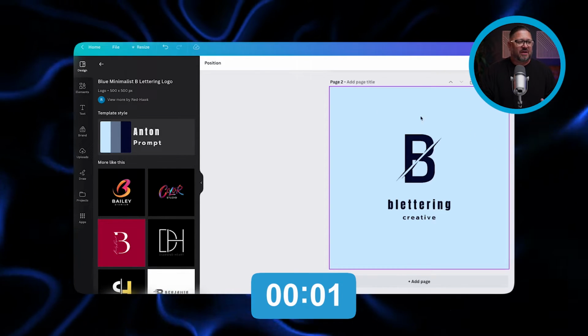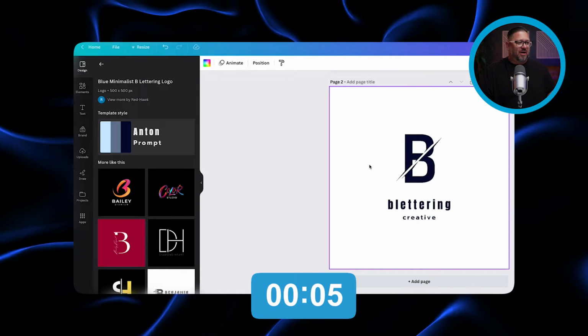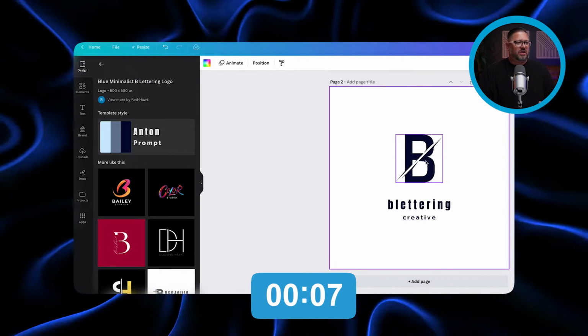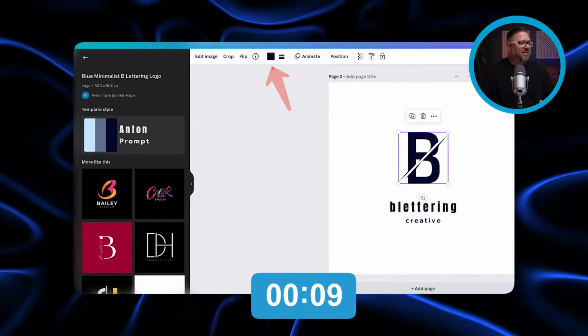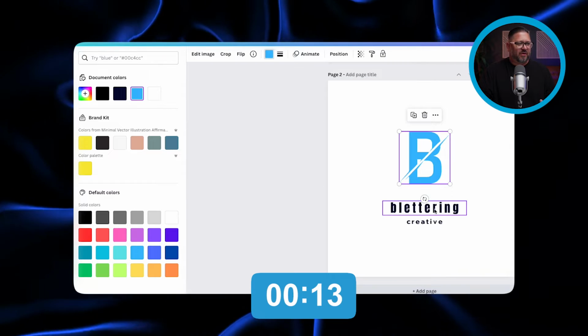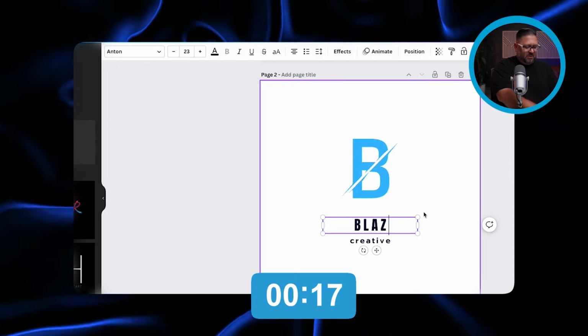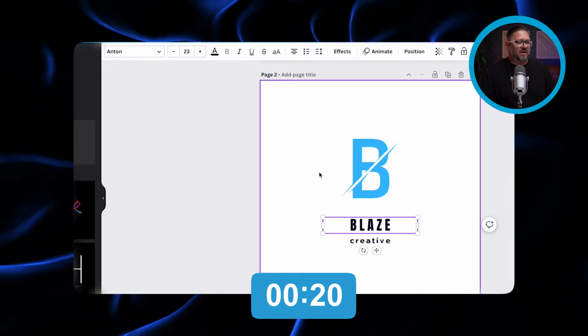First thing I'm gonna do is I'm gonna come in here, and I actually don't like this blue background, right? So I'm just gonna click on that. I'm gonna delete that blue background. So, okay, this is looking a little bit better. I kind of like that color blue right there, right? So, all right, then we're gonna come down here, right? Let's try it all uppercase. Blaze. Okay, yeah, that looks a lot better, right?